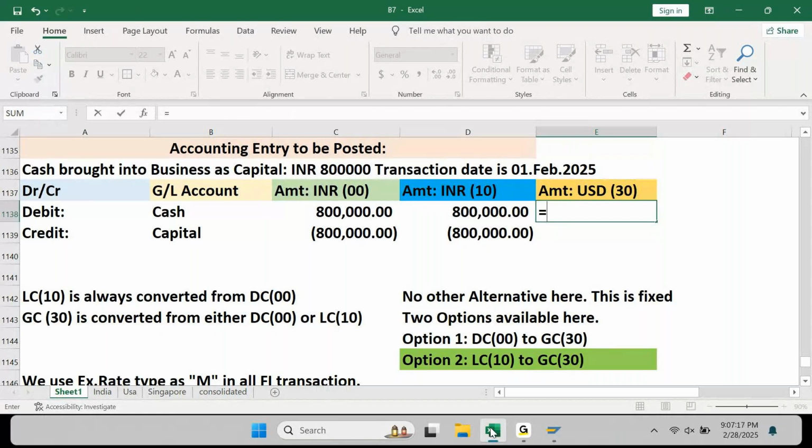FC to LC. LC to FC. LC to FC, local currency to foreign currency. Local currency to foreign currency is called direct quotation or indirect quotation? Indirect quotation. In indirect quotation, in short, local currency to foreign currency, will the exchange rate be multiplied or divided? Divided. It will be divided.